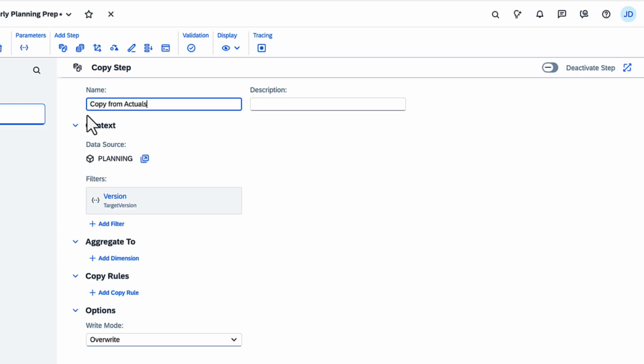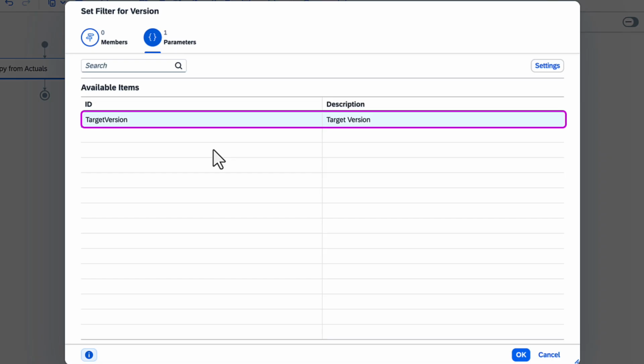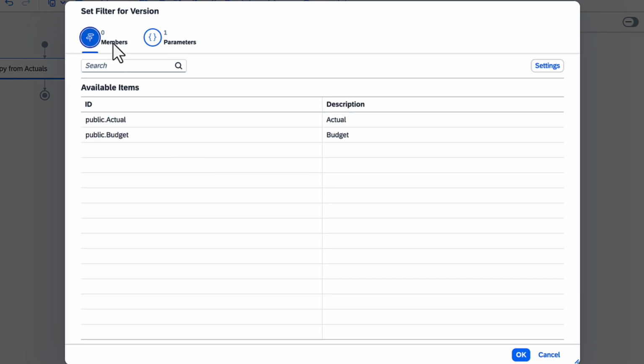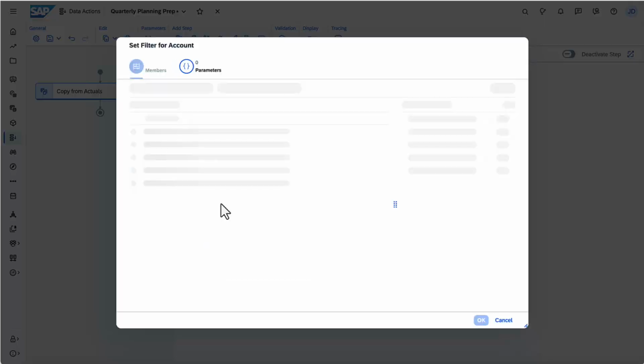You also need to apply filters to ensure that the correct data is copied. By default, the target version parameter is selected for this, meaning that users are prompted to choose a version when the data action is run. Since in this case you want to copy from actuals every time, you can choose the appropriate version instead of the parameter. You can also add other filters that limit the data to be copied, such as choosing specific measures or accounts.